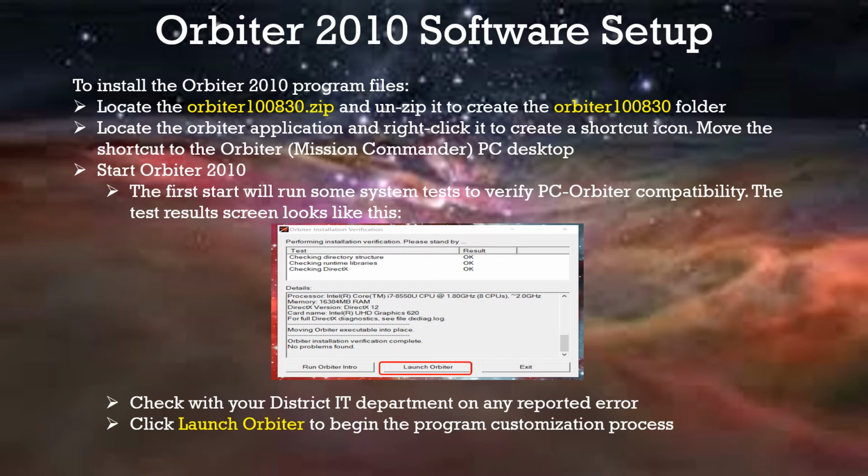If you right-click that, it will allow you to create a shortcut icon. We highly suggest you move the shortcut icon onto the Mission Commander's PC desktop so it makes it very easy to start Orbiter. This is also where you will locate this same module when you're installing the sound file, and the sound file will step you through that.